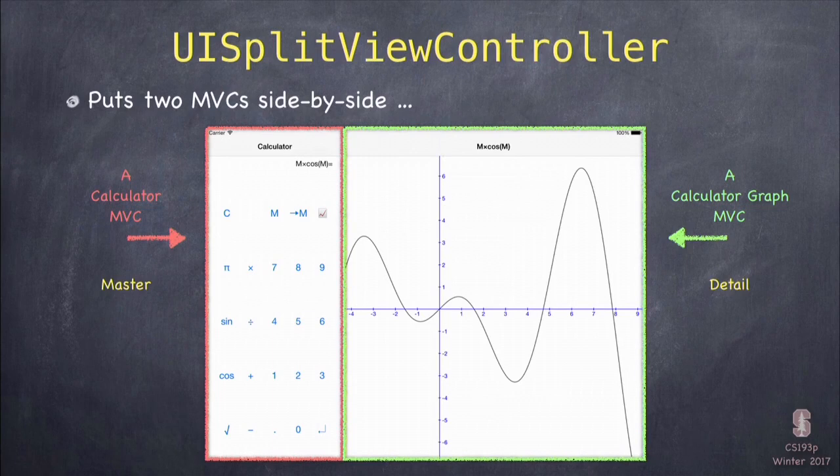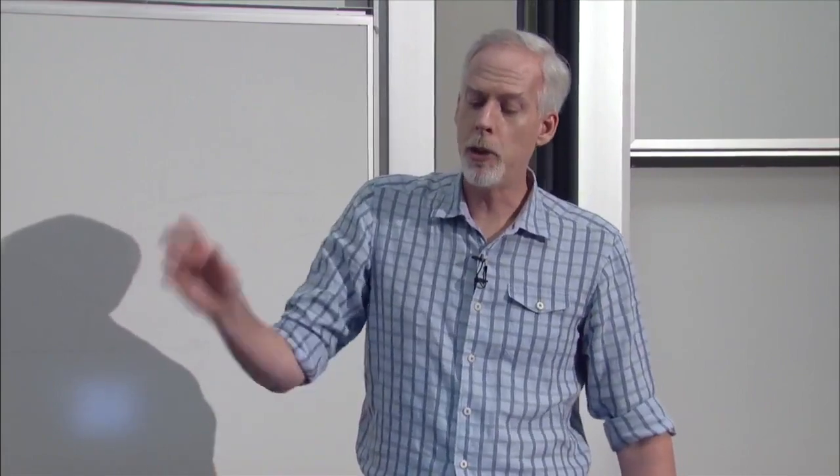This one happens to be a graph of what's in the calculator MVC. And this is going to look very similar to your homework assignment, because that is assignment 3, to build a graphing calculator. And you're going to be putting in a split view and doing all the things I'm talking about today, so pay attention. So that one we call the detail.